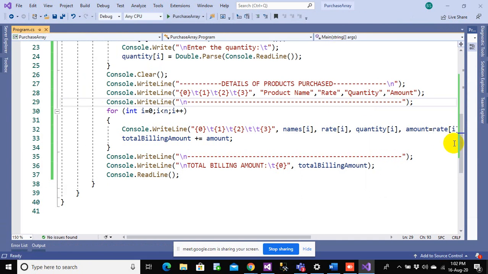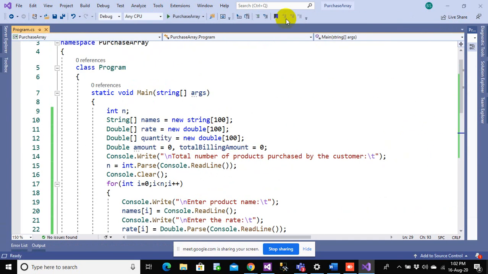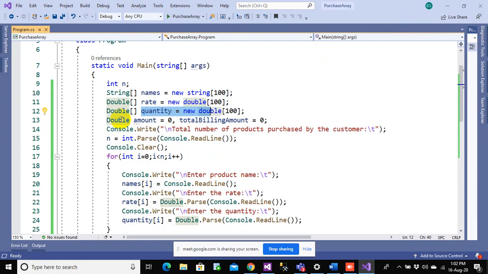Okay, everyone. So that's it for today. Let me revise what we have done. We needed to write a program in which we read the list of products to be purchased by the customer. The customer may buy n number of products. Since he buys n number of products, there will be n number of names, n number of rates, n number of quantities, and there will be an amount for each name, rate, and quantity.